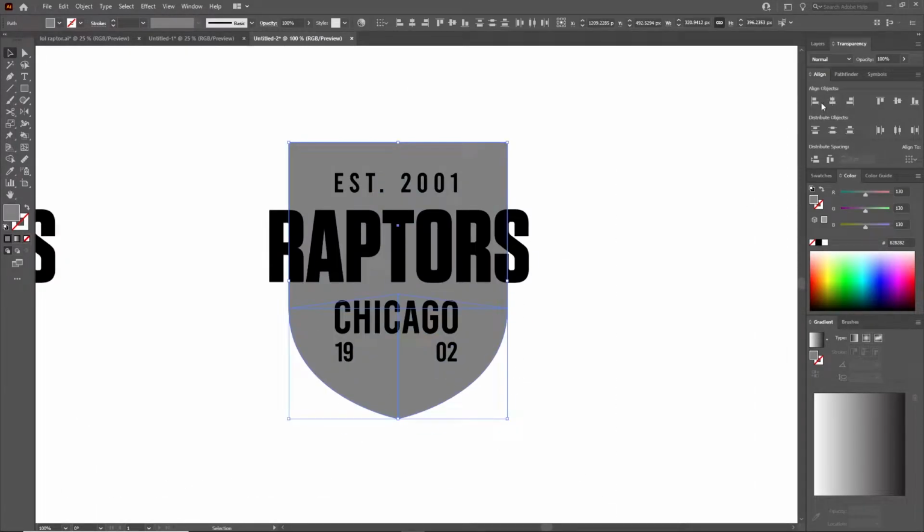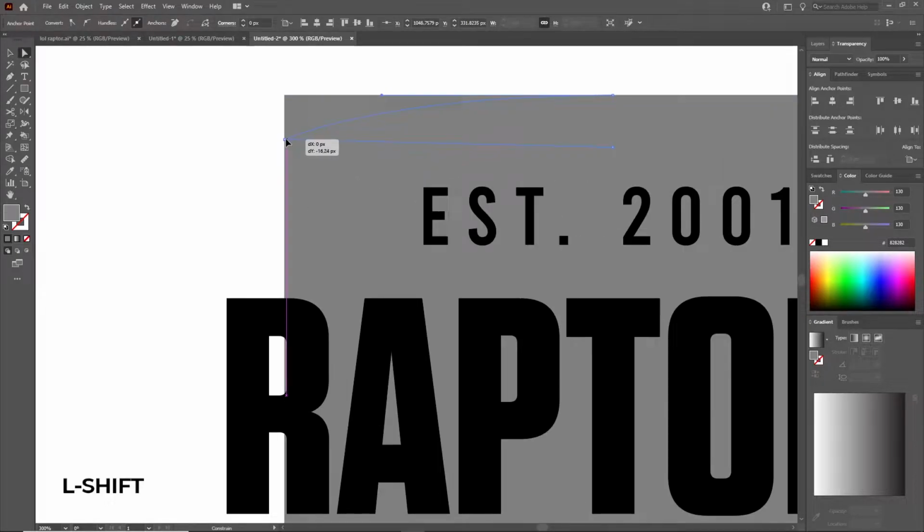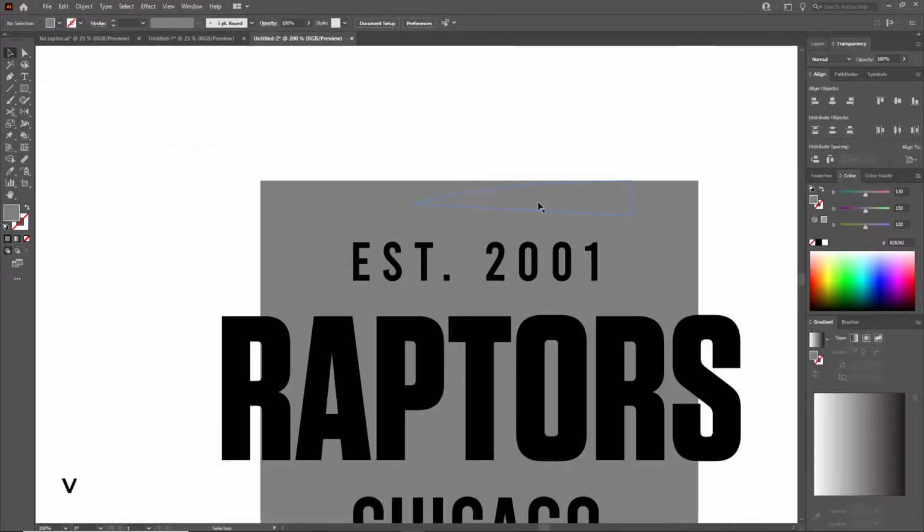Make sure to duplicate your entire shield over and over to try out different designs so that you do not ruin the previous versions. Whenever you're satisfied with the shield shape, select all the shapes together that you've made and then merge them all together using the Shape Builder tool.